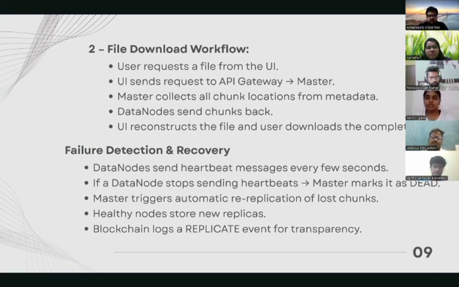Data nodes send heartbeats every second. If a data node stops responding, then the master node marks it as dead. The master node automatically duplicates the lost chunks onto a healthy node. So blockchain logs record the event to keep everything permanently. Next slide.